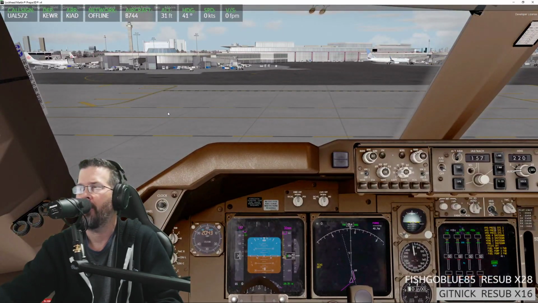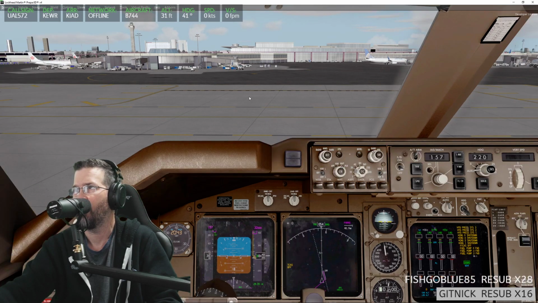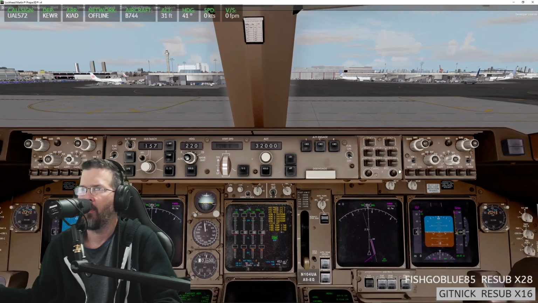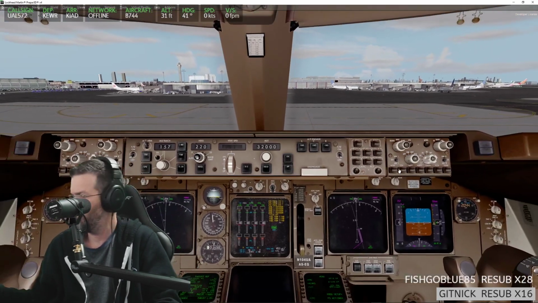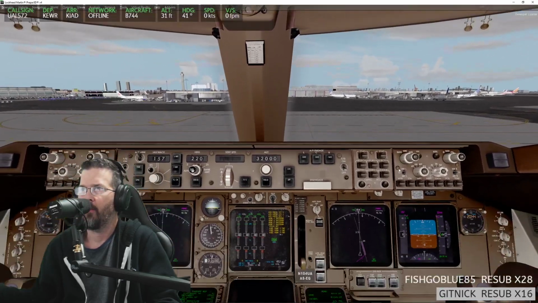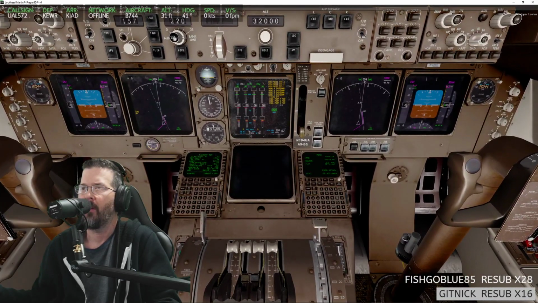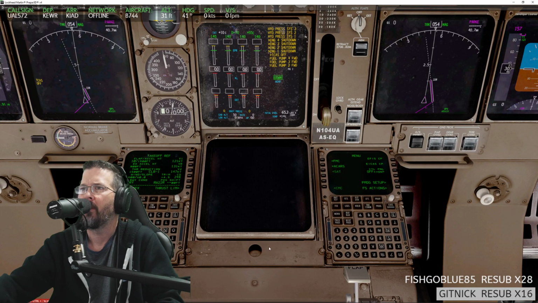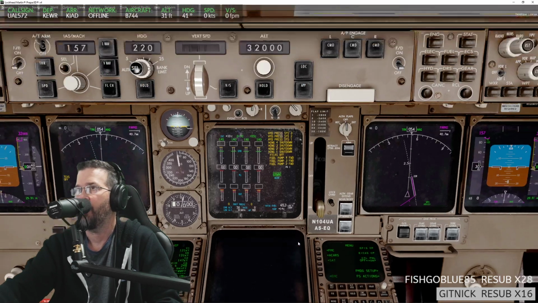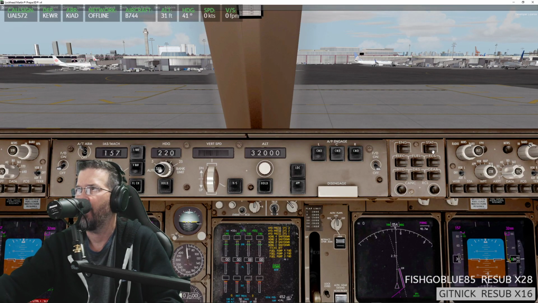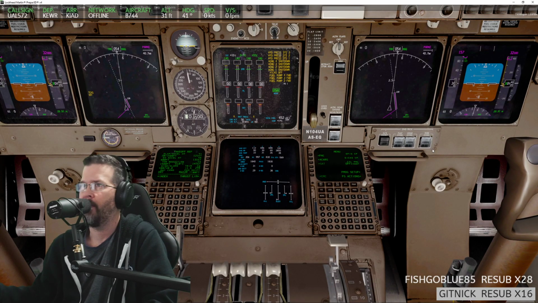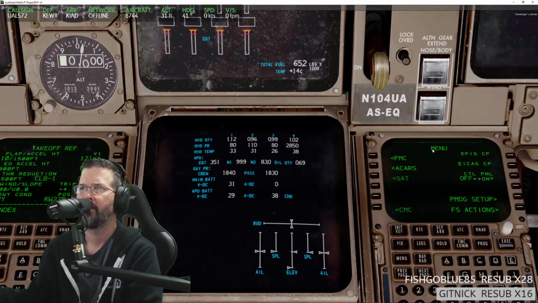And then we can monitor. If you go down to the status page on your lower ICAS, the buttons for that are right over there on the MCP. Yeah, it's going to be on the lower one when you push that stat button. So there's the APU spooling up. There you go.